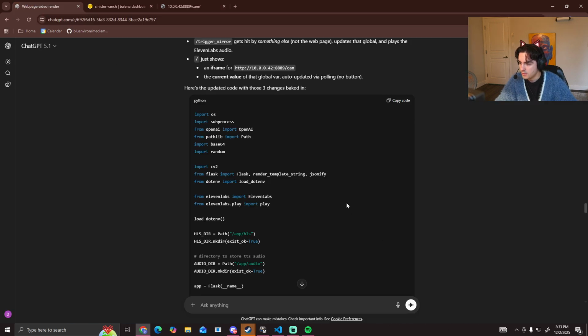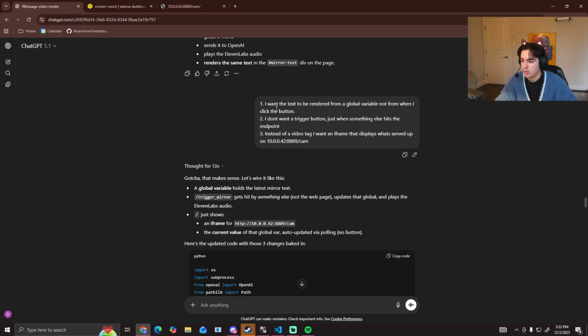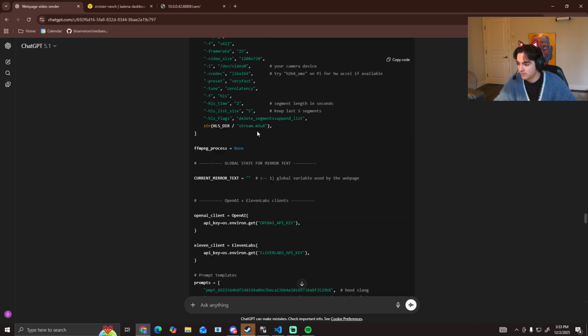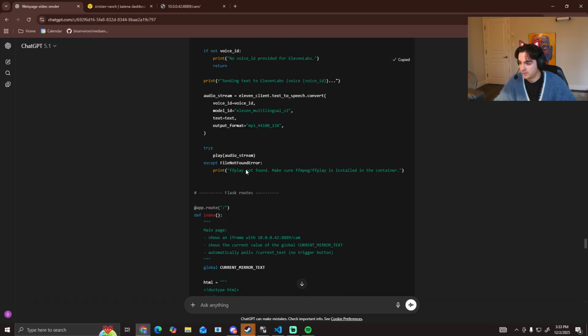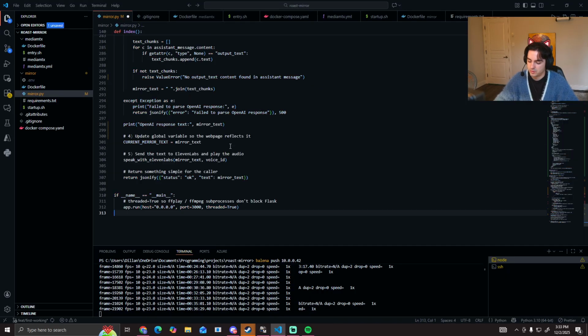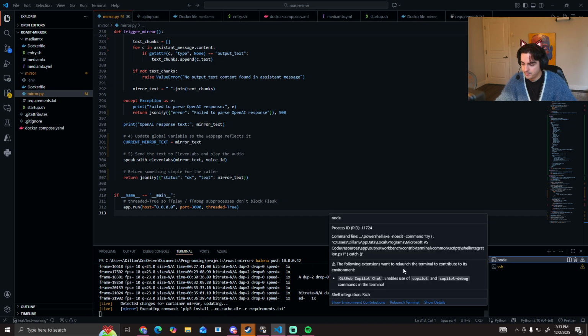So I've asked chat here, one, I want the text to be rendered from a global variable, not from a button that I press. I don't want to trigger the button. I want it to be just the endpoint. And instead of a video tag, I want an iframe that displays what's served up on this port. It's gone ahead and changed all of that for me. So I'm just going to copy this code and see how it goes off the rip. I'm going to paste this in, save it. This should restart my container.